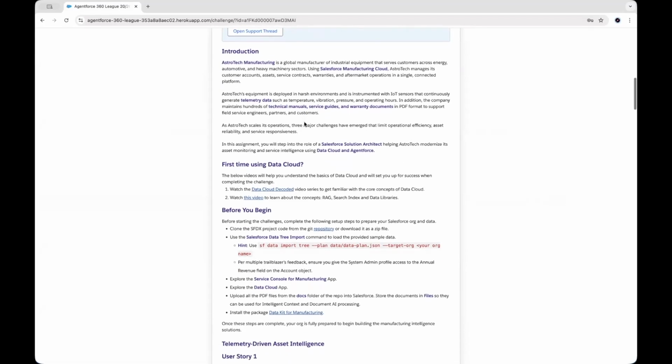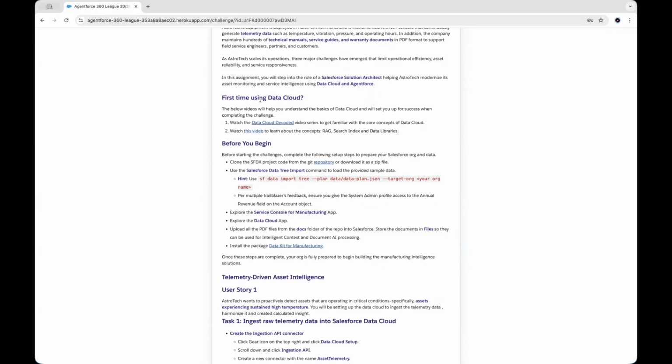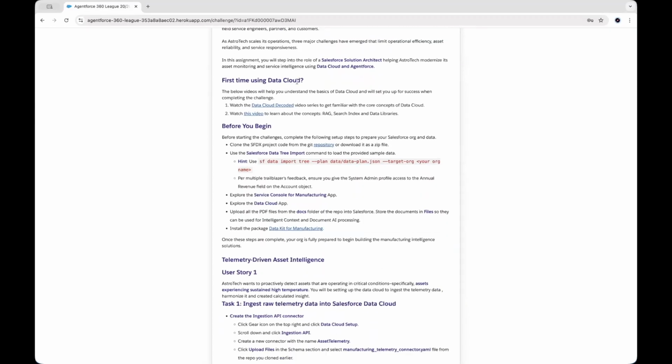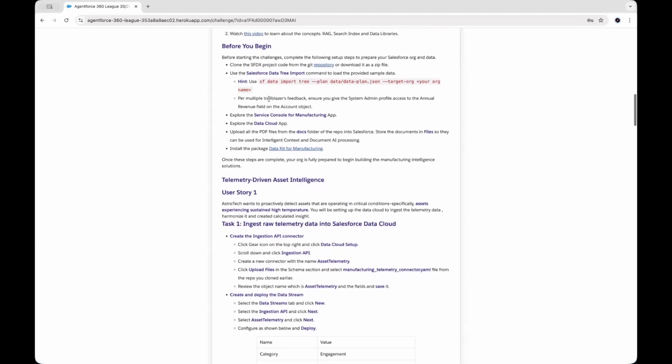In the introduction, they have mentioned that we are going to work in the manufacturing industry, with Salesforce Manufacturing Cloud. So let's go and understand more. They have also shared some videos for learning more about Data Cloud, a video about how the decoded feature works, and another video to clear up the concepts of RAG, search index, and data lab. So let's start the challenge by performing the steps mentioned.